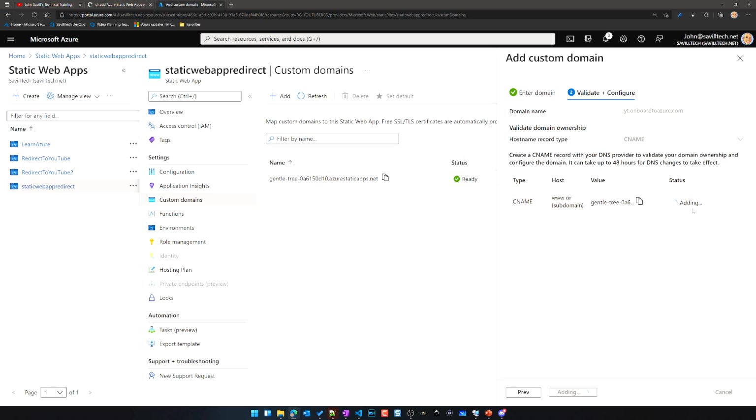And it can take time. It may not show up straight away. You can come back and check and wait till it's completed. Once it's completed, it will also generate a certificate for us, for HTTPS. So now you can tell people, hey, go to https://yt.onboardtoazure.com, and it will redirect to my YouTube channel, and you are done. That's literally all there is to it.